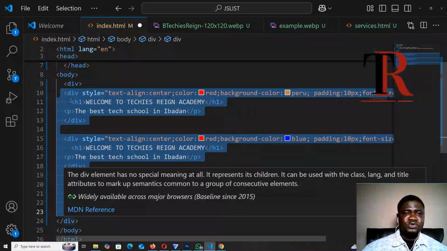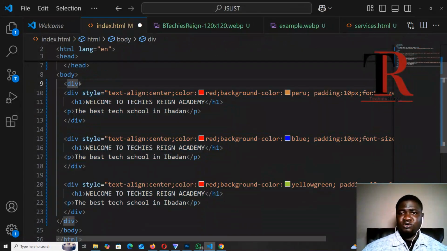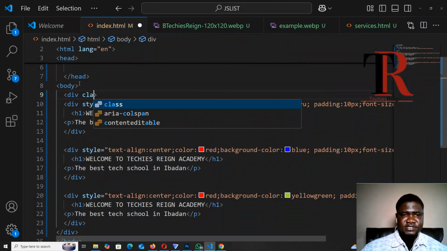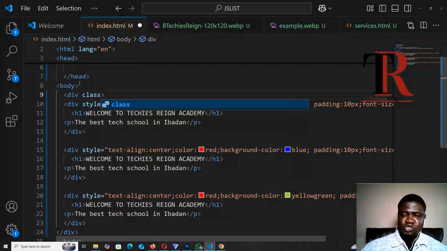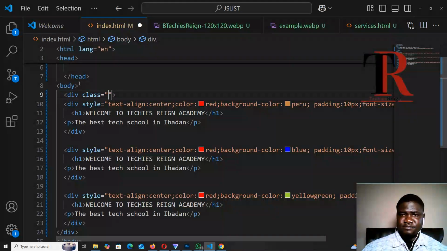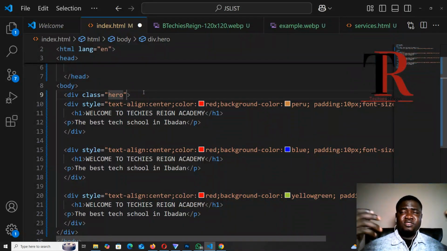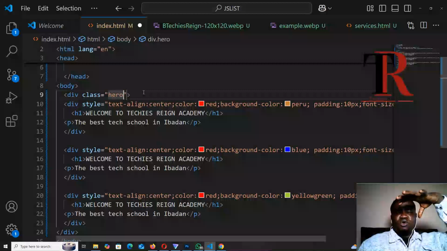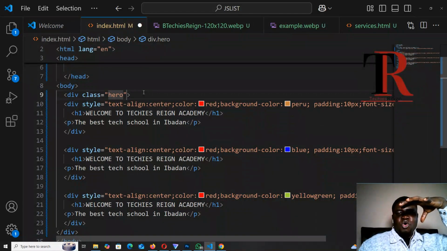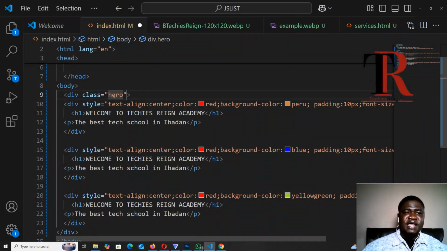Okay, good. So now there's something we call class. We are going to talk about that in the next video. By the time we say div class, we want to give it a class of euro. You can give it any class you like, just like we want to name that group of elements that we have placed together. So this div class is euro.